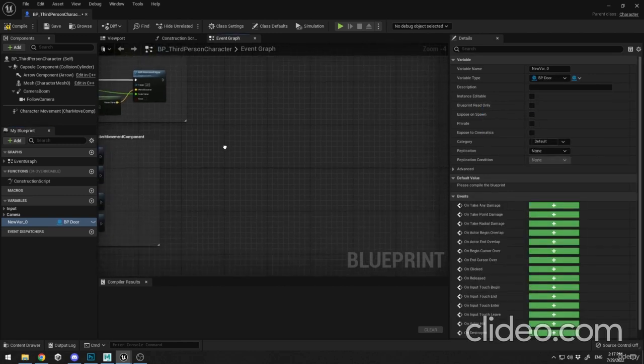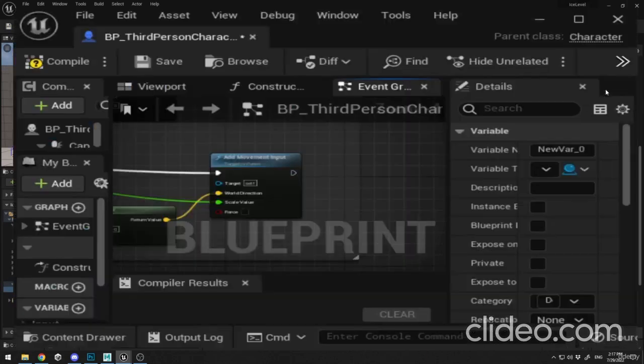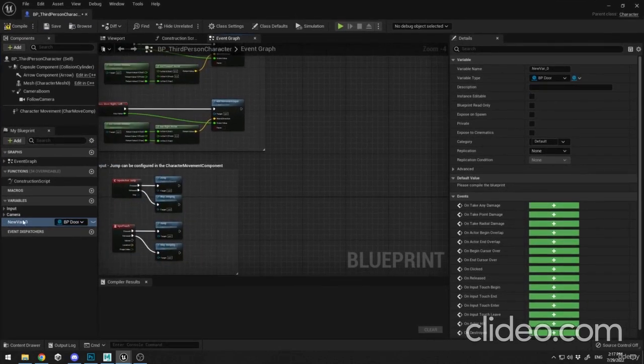So right now what we are doing is we are referencing our character to the blueprint door over here in our scene. And that's what we want to do. All right. So I'm going to rename this as door reference, door ref, just like that.